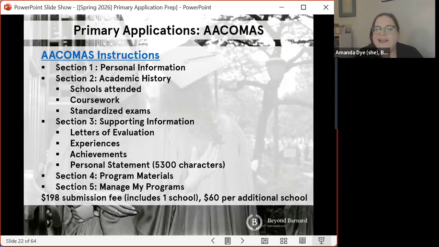A COMES application, as you can see, is very similar in the kind of information that you're going to be asked to provide. It's arranged a little bit differently and the interface is going to look different, but the actual information that you are providing to these programs is going to be pretty much the same. So you will be able to include all of the same information about yourself, your courses, your experiences, as well as your personal statement and the programs you want to apply to. Fees are a little bit different for a COMES. It's $198 for 1 school and the overall application, and $60 per additional school.